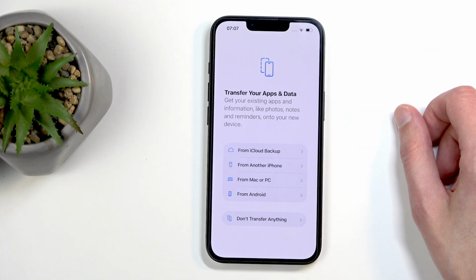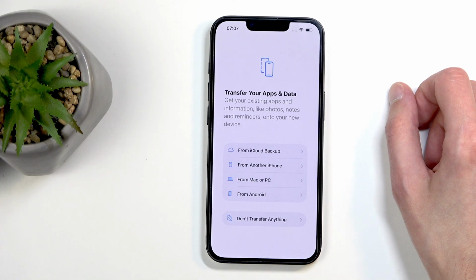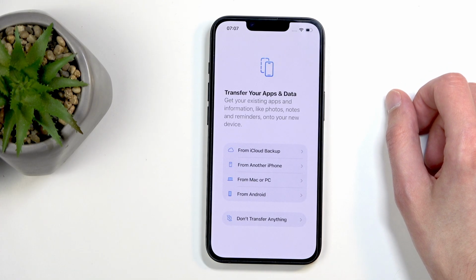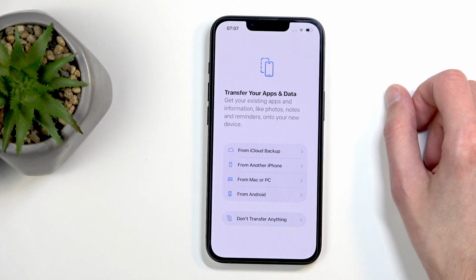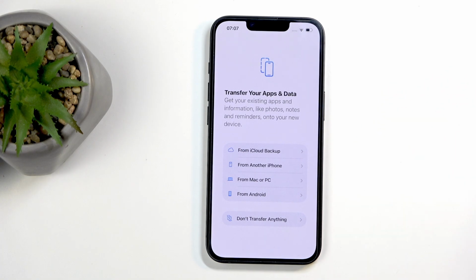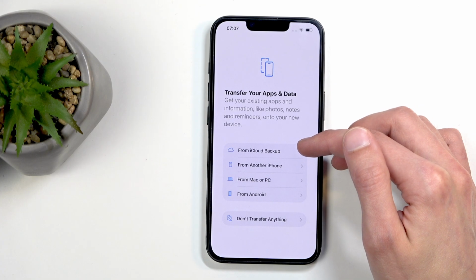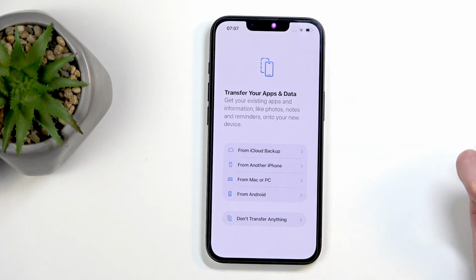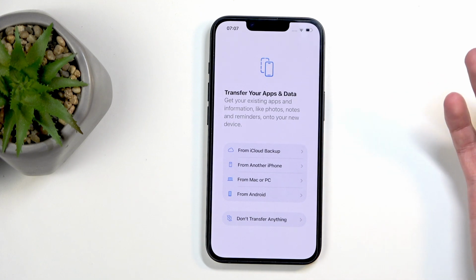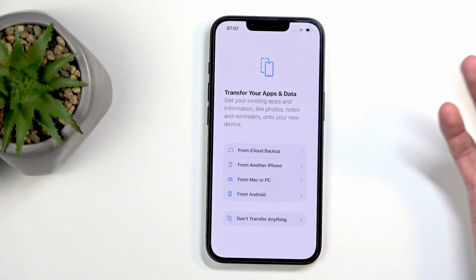There we go. Next we have transfer your apps and data. Now this can be done through several different methods depending on how you created a backup, if you created a backup. So in this case, you can do a cloud restoration if you have a cloud backup of your device, which, to be fair, you probably do. I would say the majority of people will fall under that, creating a cloud backup.